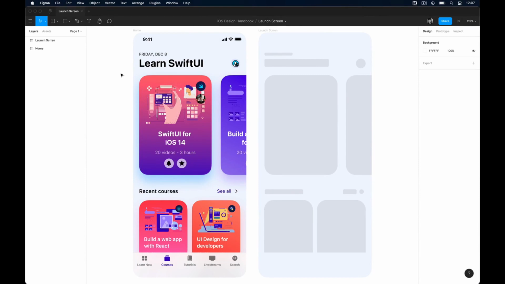In this video, I'll be showing you how to design a launch screen for your iOS app in Figma.